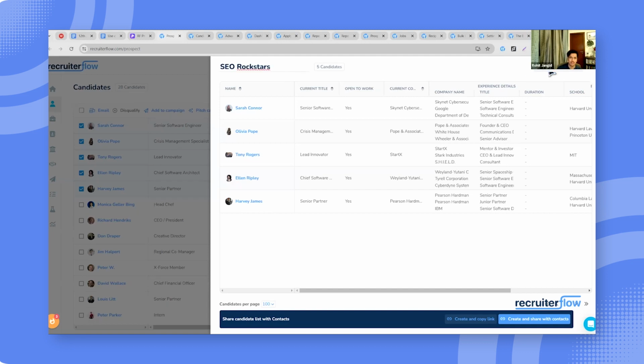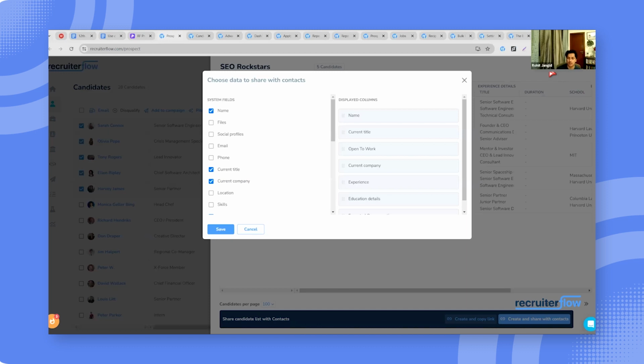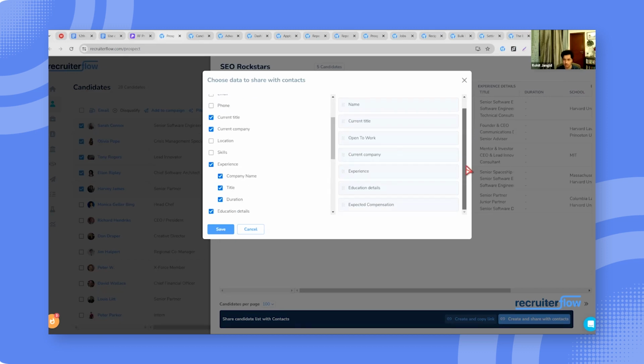And decide what data I'd like to show to my hiring managers, right? In most cases, you'd not like to share any of the emails or contact information. So I'm going to hide the contact information while I keep the current title, current company visible, and I can move things around so they get to see in the order that I'd like them to see in.